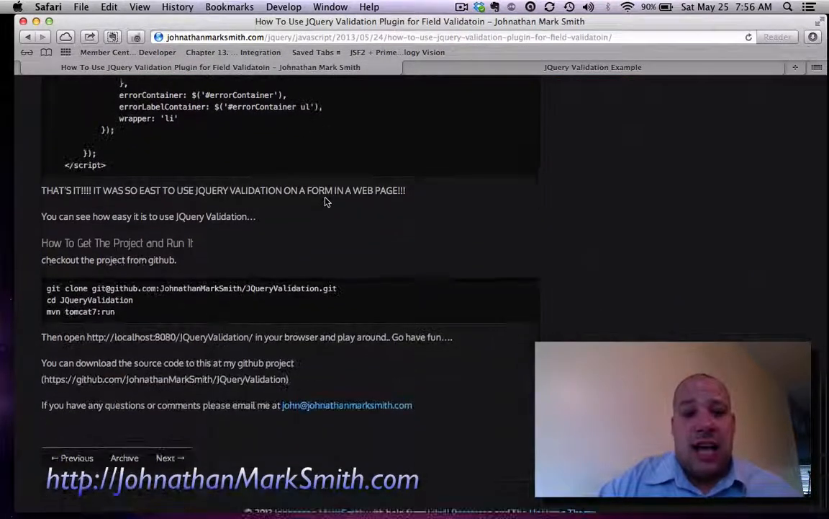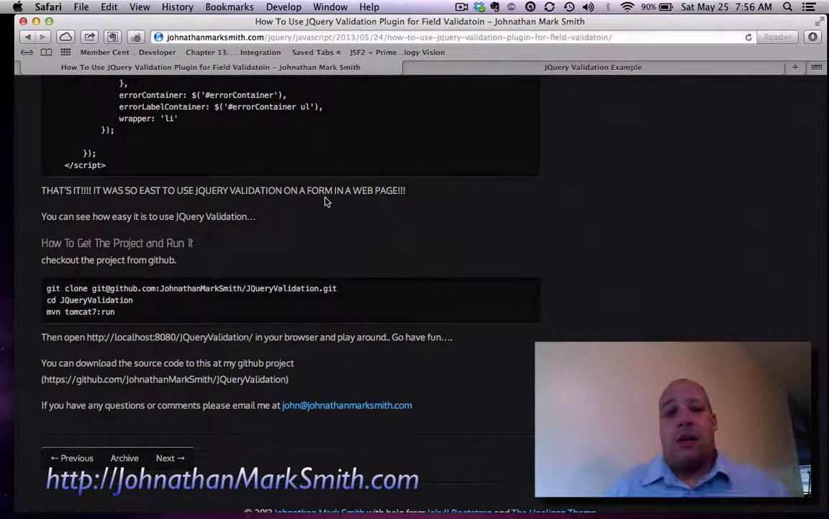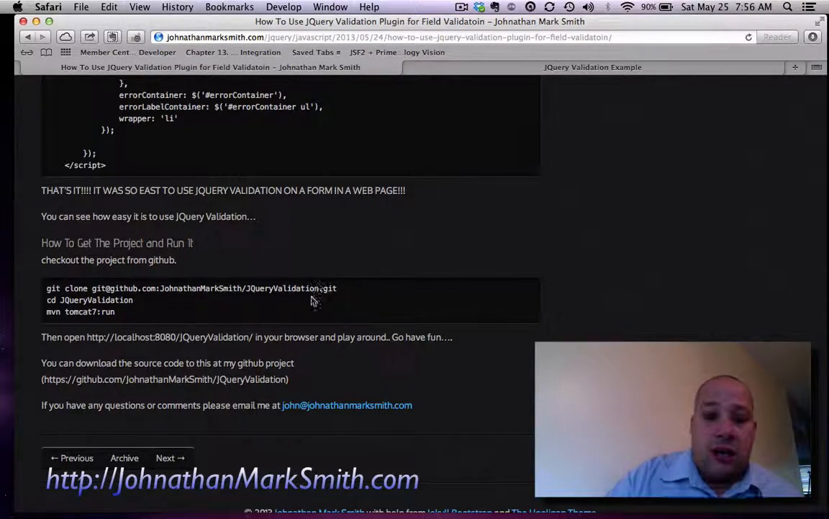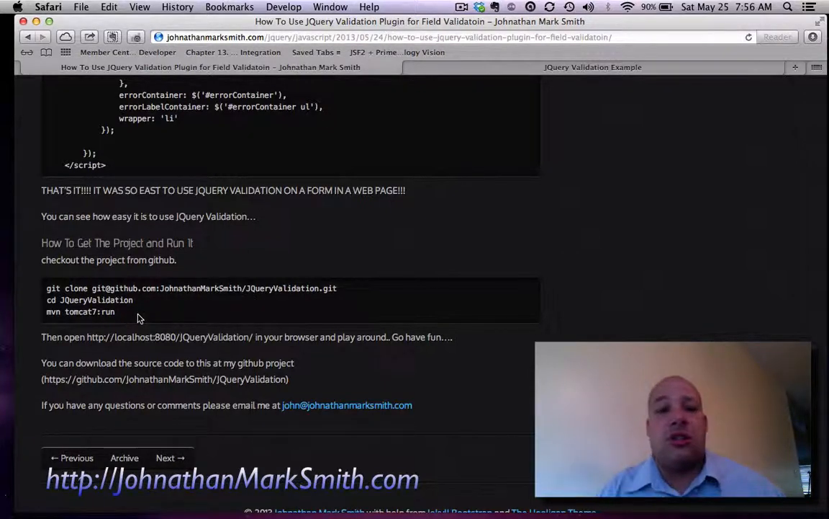You might say, where do I get this sample and how do I run it? Well, like always, I put everything on GitHub. All my source code is on GitHub. You can go to GitHub at the following place and do a clone, and I actually set it up to run in the Tomcat server for free. So you can do a clone, cd to the directory, and run it right from your box.